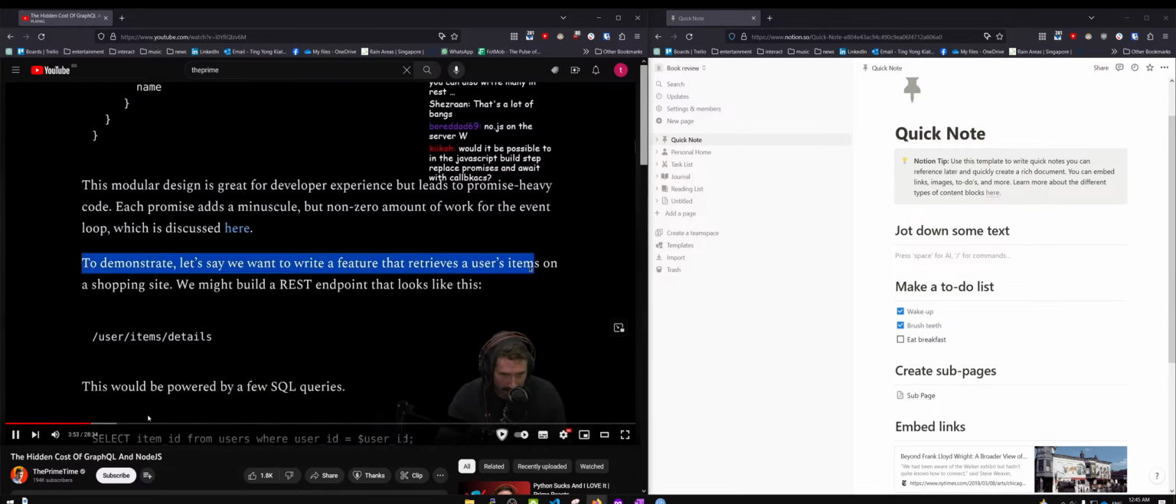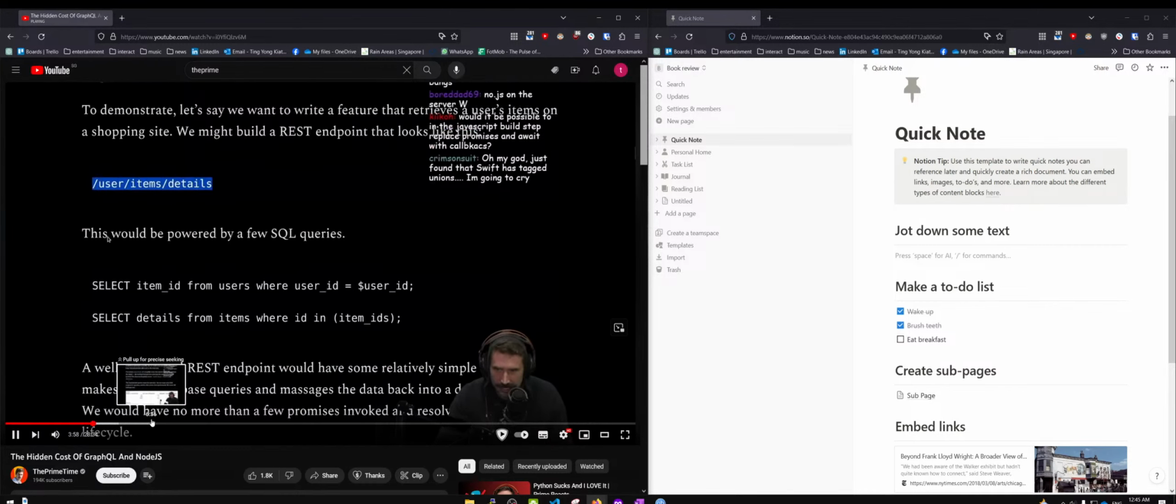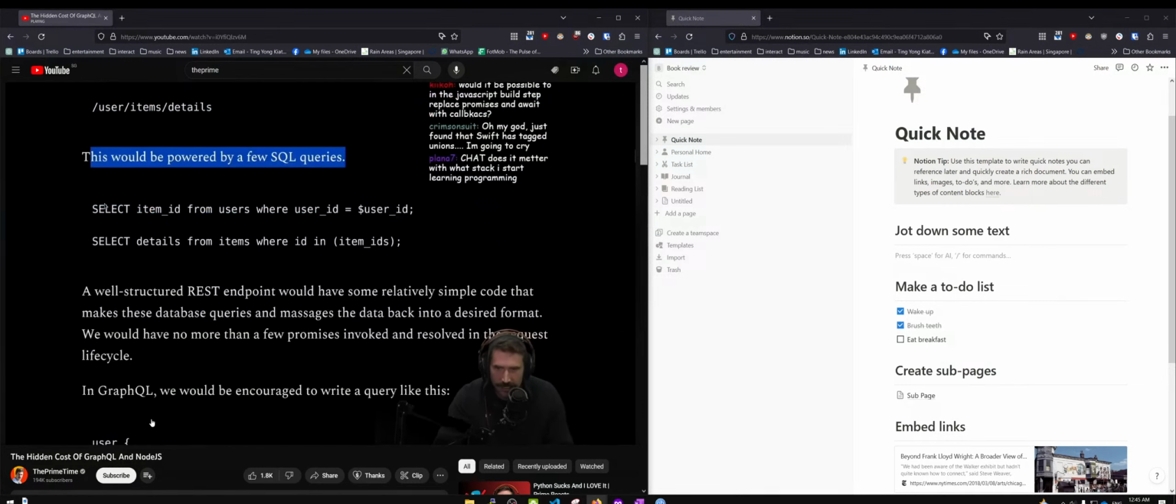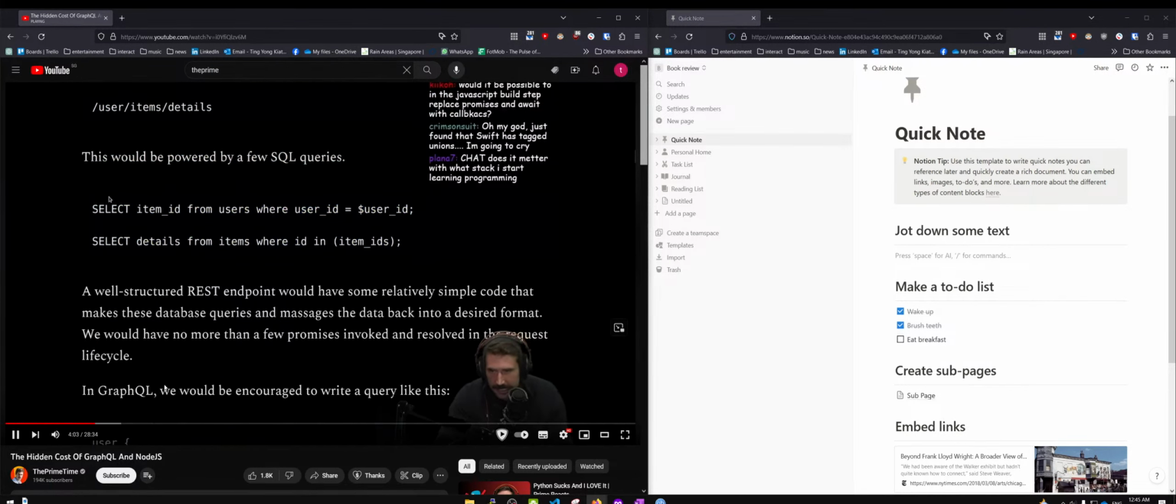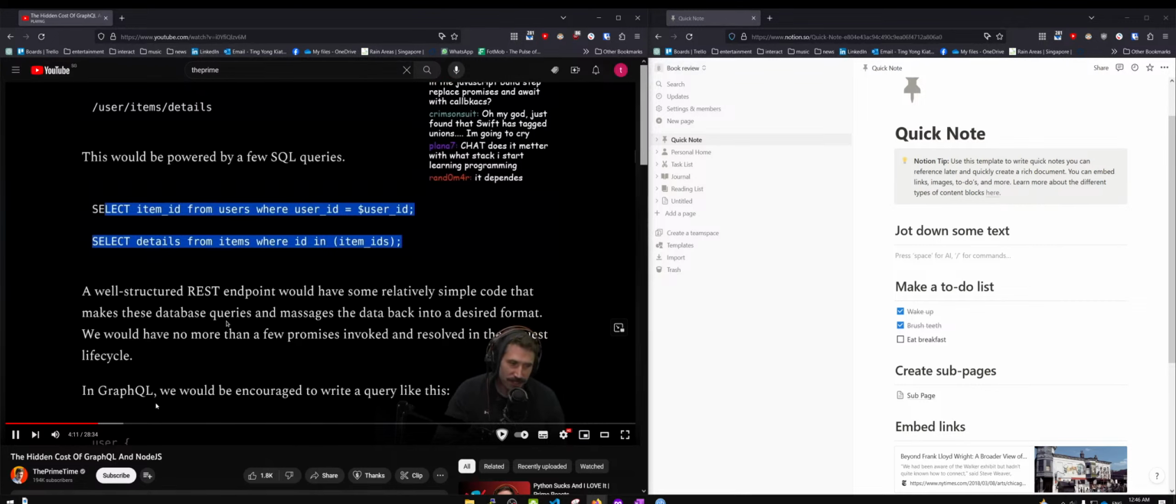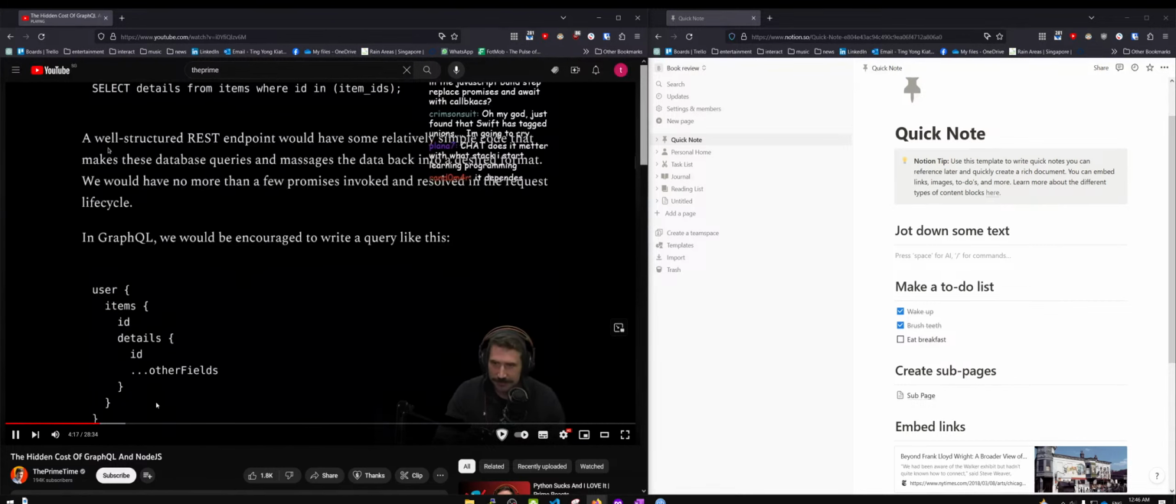Wow, so many S's right there. On a shopping site, we might build a REST endpoint like this: user items details. This would be powered by a few SQL queries. Get some user, get this. You know, typically, maybe we would do a join. I always say we should just write SQL instead of using an ORM. I might be mistaken. A well-structured REST endpoint would have some relatively simple code that makes these database queries and massages the data back into a desired format. We would have no more than a few promises involved and resolved in the request lifecycle.